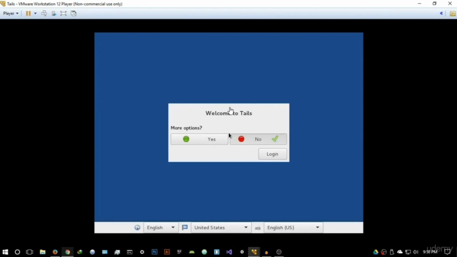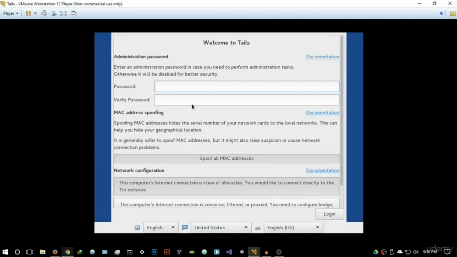So here we are. Welcome to Tails. As I said, it's going to work faster and you don't have to install it. So it's going to ask you for more options. I recommend that you click on yes, and hit forward. And it's going to ask you for an administration password. This is useful if you're going to be using the root commands, the sudo. For those of you who are familiar with Linux, you know that the sudo command is basically for performing tasks as root.